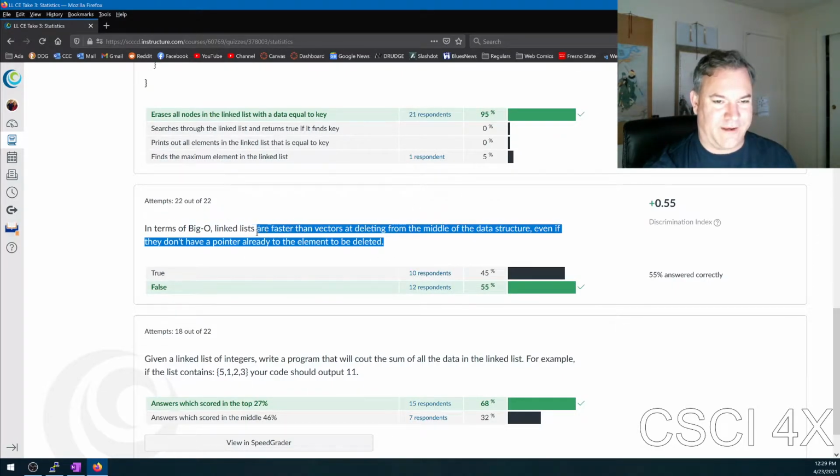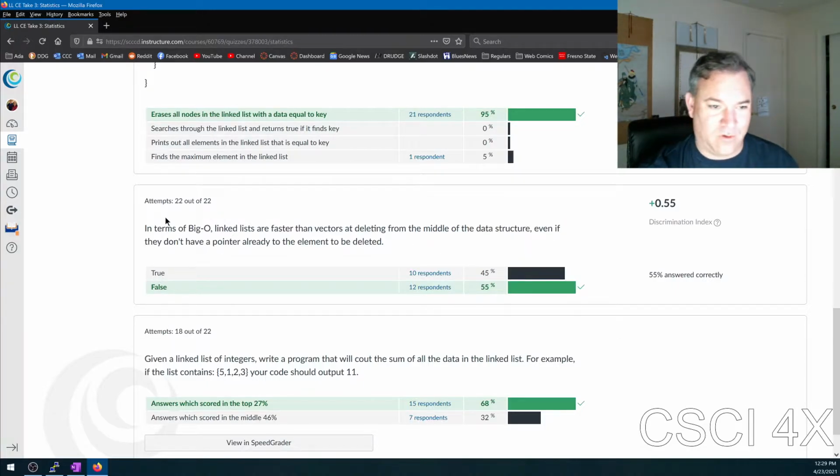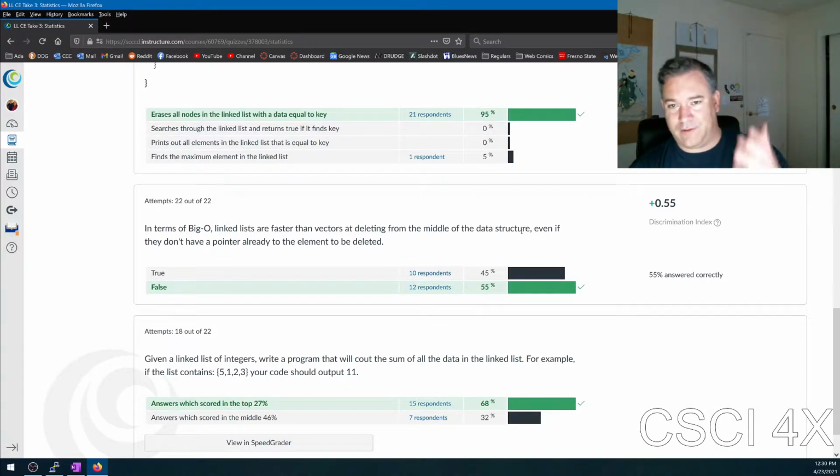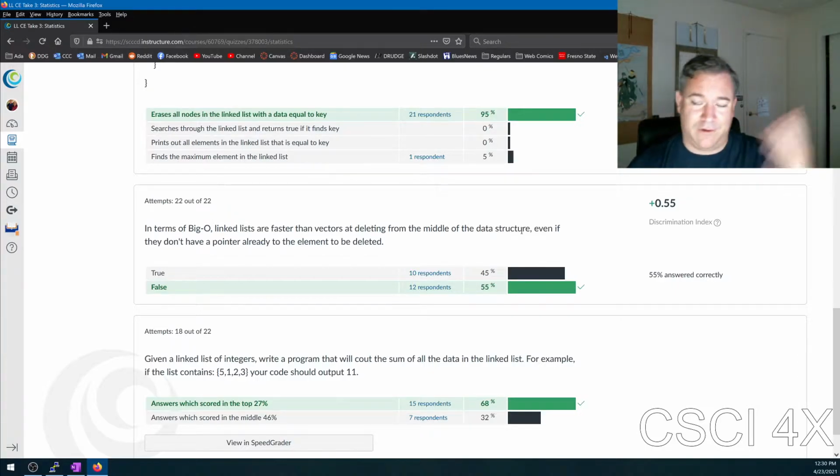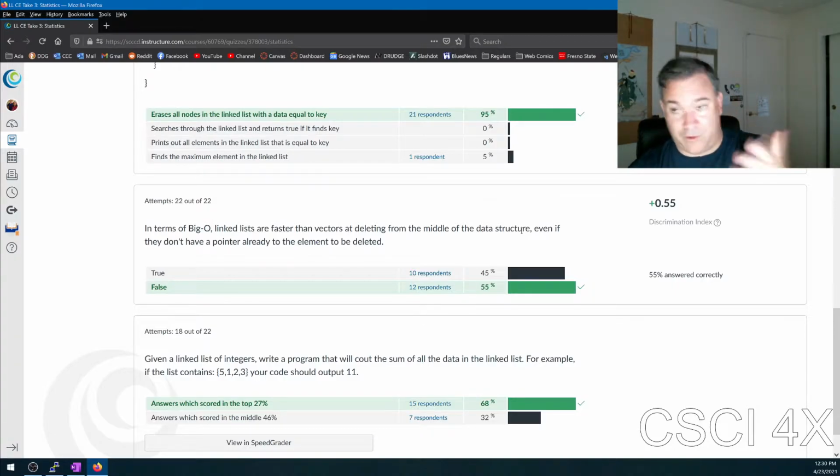Okay, in terms of big O, linked lists are faster than vectors at deleting from the middle of the data structure, even. Got a lot of you guys at this one. Normally, yes, linked lists are faster than vectors at deleting from the middle of the data structure. However, if you do not have a pointer at the middle of the data structure, you have to loop through the linked list to get there, and it's going to be an order n operation. If you have a pointer to an element in the middle of the linked list, you can delete it in order one time, whereas with the vector it's order n. If you don't have a pointer there, though, and you've got to search for it, then that is order n operations to get to the middle of the linked list, technically n over 2 if it's the exact middle, which is order n.